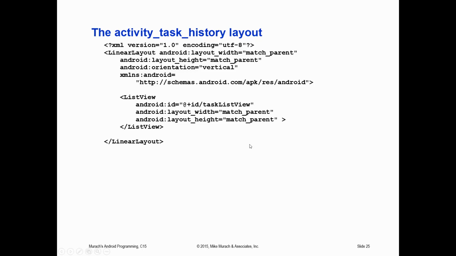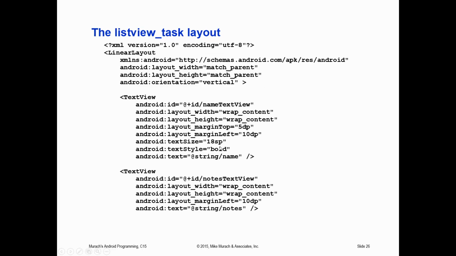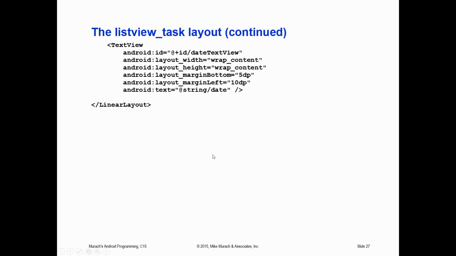To start with, the layout named activity_task_history uses a linear layout container and a list view widget to display the list of tasks. Then the list view task layout uses a linear layout and 3 text view widgets to format each task. We've looked at things like this before.